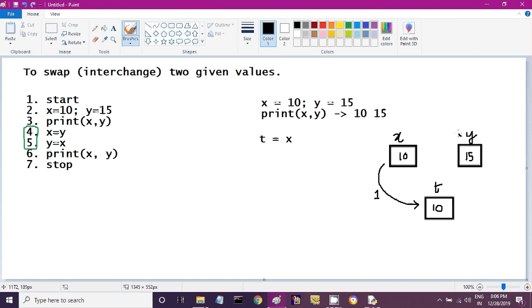Then you store this y value into this x. This is step number 2. When you store y value 15 into this x, this 10 is overwritten by 15. That means you will not have 10 here. You will have 15. So 15 is stored in x. But what we want is the previous value of x, which I have already stored into t. This t I should store into this y, because y should receive x value. So this will be the third step.